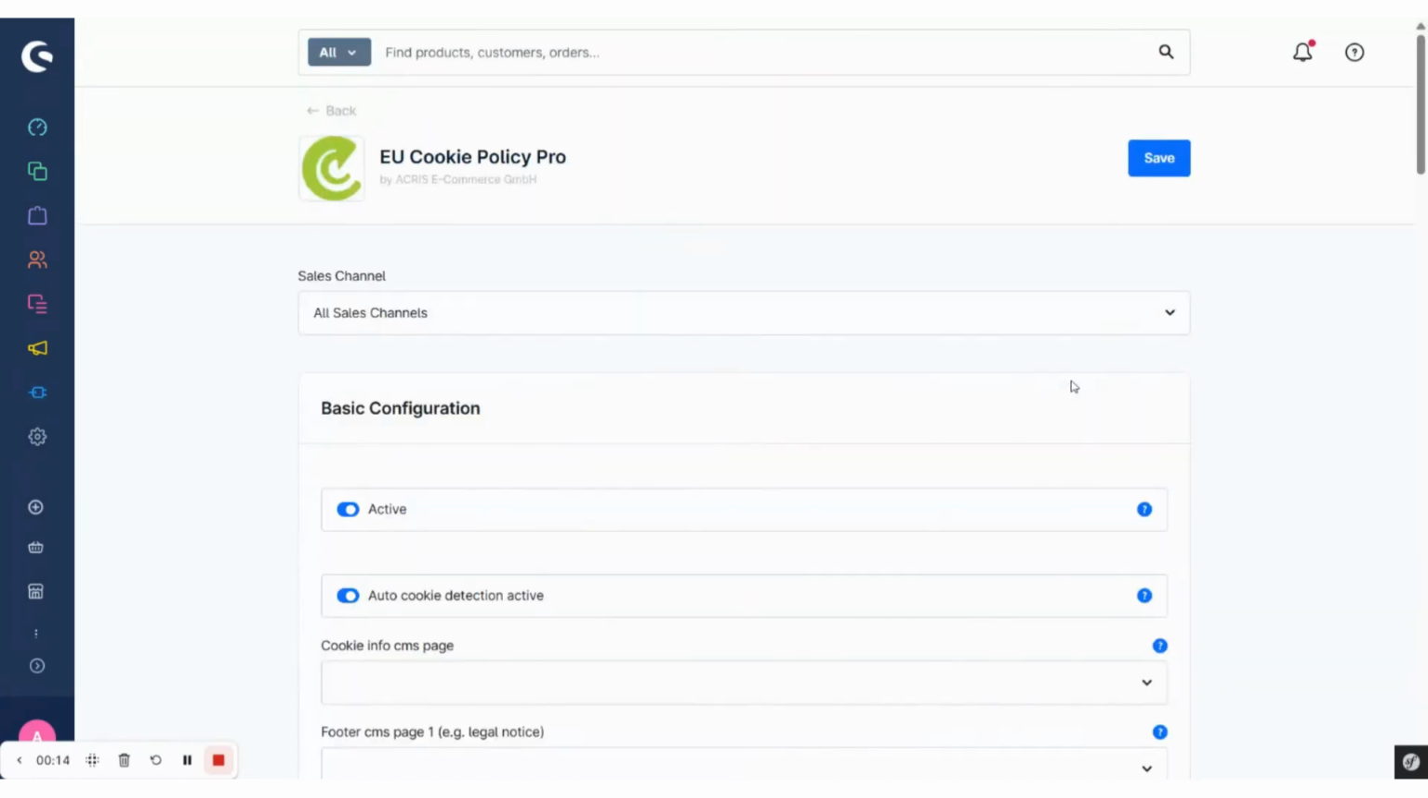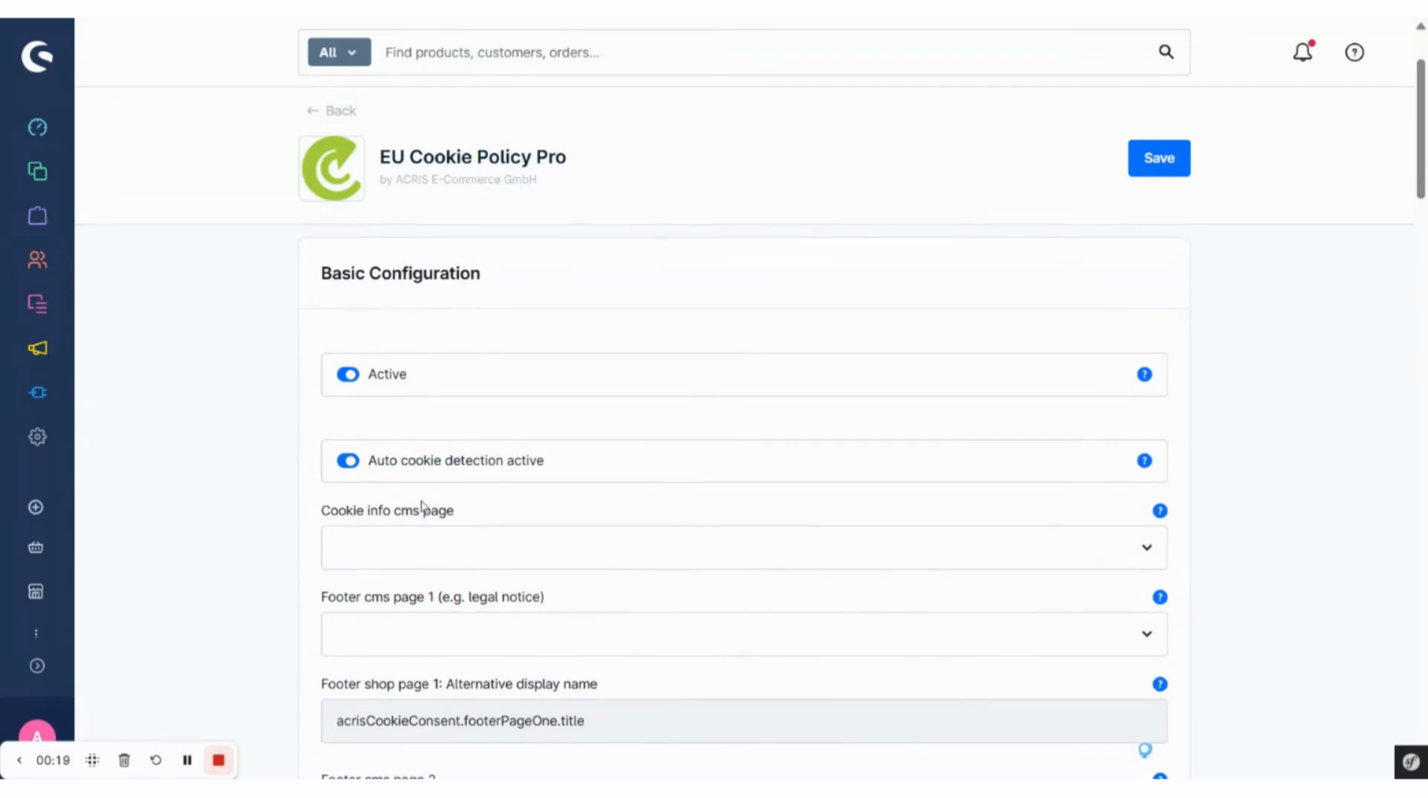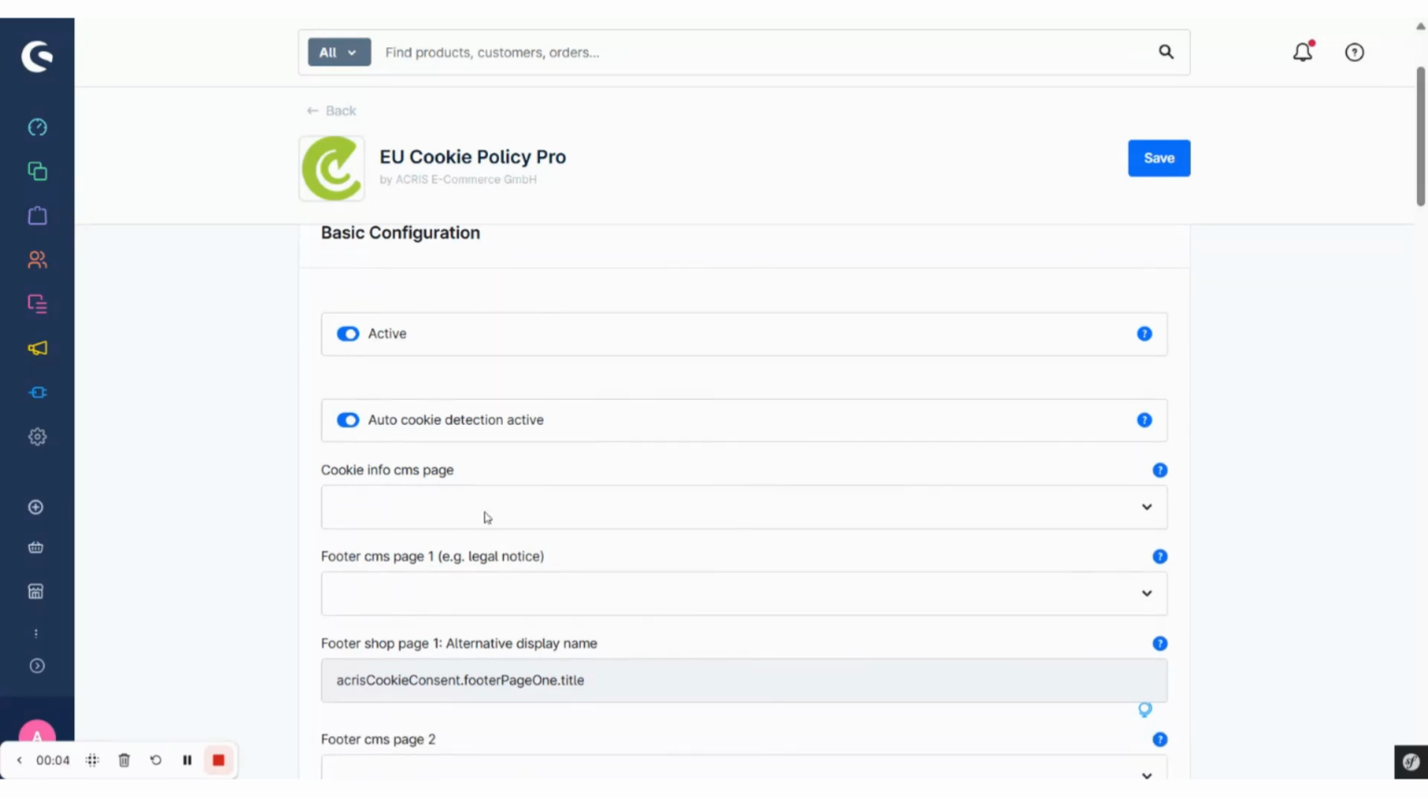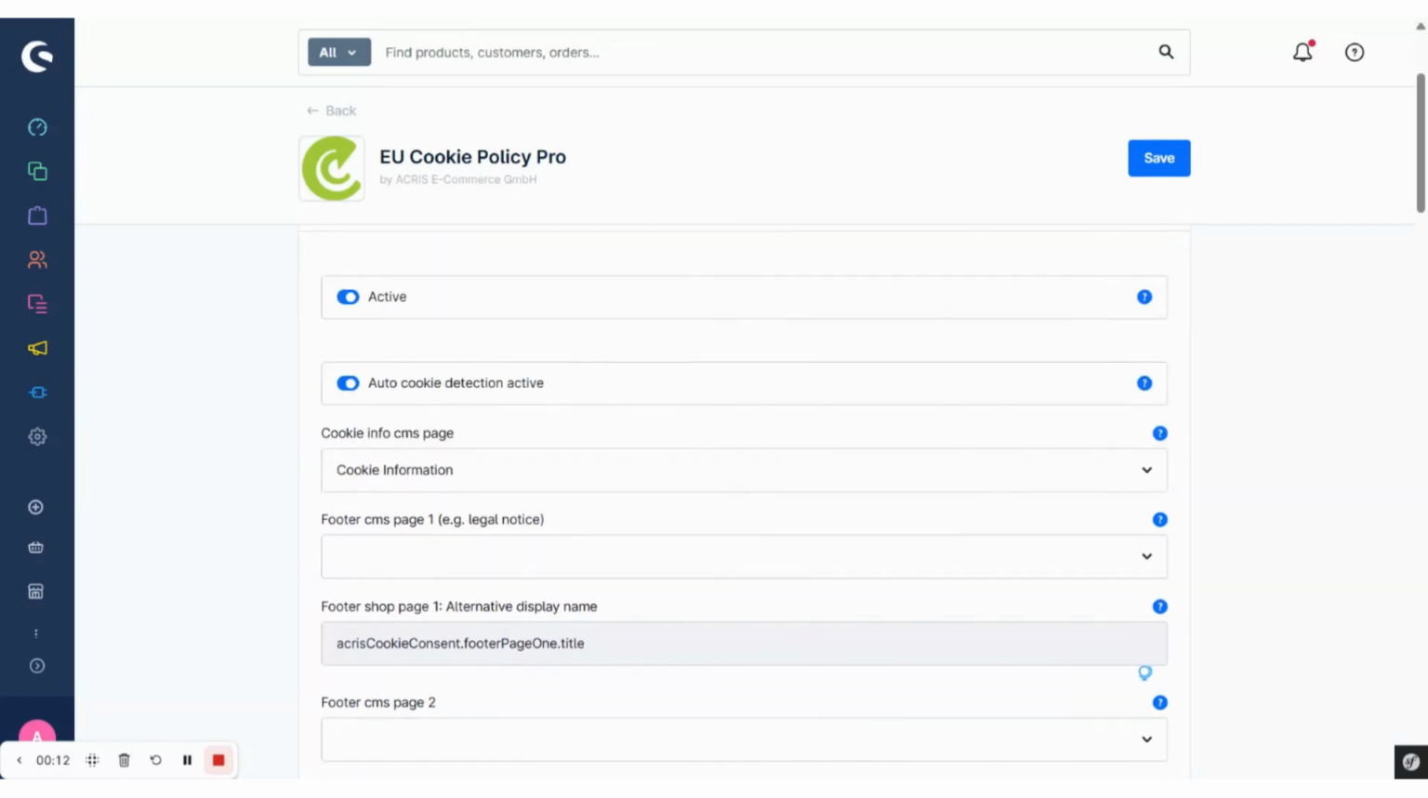If the default cookie is active, we now navigate to the plugin configuration under My Extensions and open the settings. Here we first activate the plugin as well as the automatic cookie detection to identify new cookies. However, it is important to deactivate this function again after a few days, as otherwise many unnecessary cookie entries may accumulate. Next, you can define a cookie information CMS page, which users can access directly from the cookie notice.